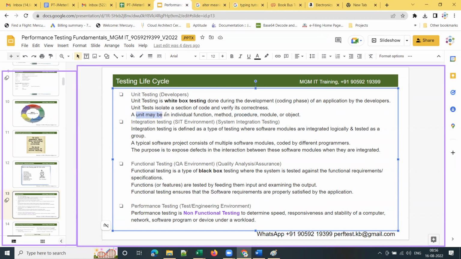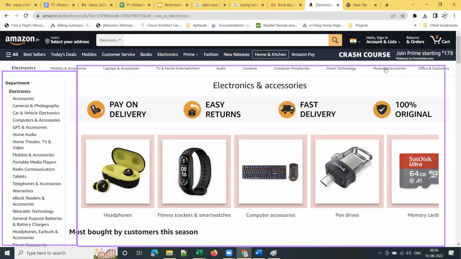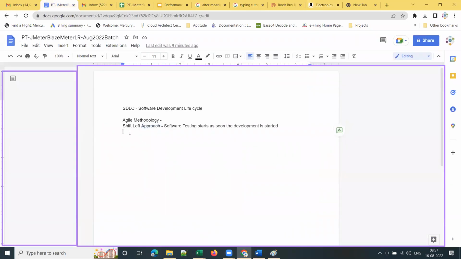A unit may be an individual function, a small function in a program. If you take this as a Java application, assume that it is developed using Java. In Java there are different programs, and the class is an important component. A Java class means one piece of code in Java, and inside a Java class there can be multiple functions.